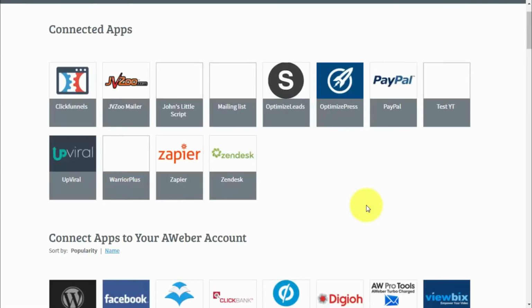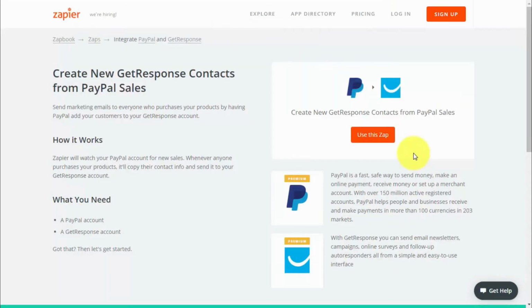Now, Aweber has one of the apps that actually connect with PayPal. Now, your autoresponder may or may not connect with PayPal, and if it doesn't, that's okay. You can typically connect with a company called Zapier, and you'll notice that Zapier has a connection between GetResponse and PayPal, so that every time you make a sale in PayPal with your PayPal button, you can actually have someone added to your GetResponse account.